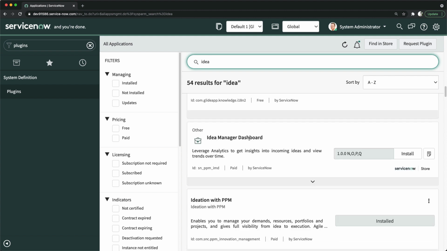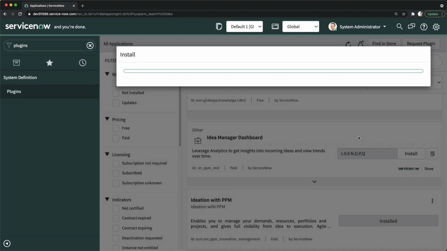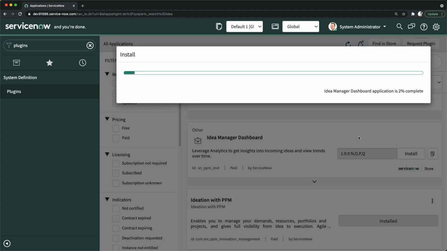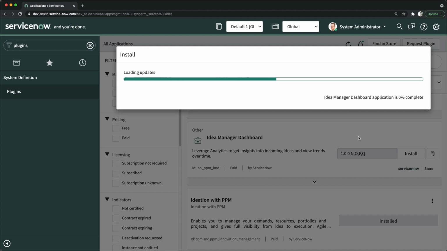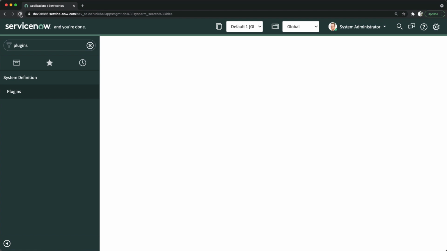Idea manager dashboard: leverage analytics to get insights into incoming ideas and view trends over time. So it's just to show you more details of the ideas you're getting into the instance. So I can click on install. I will load demo data as well. I will click on install. This will install the idea manager dashboard, and we will see what kind of details we can see in this dashboard. So the plugin has been installed successfully. I can click on close and just reload it.